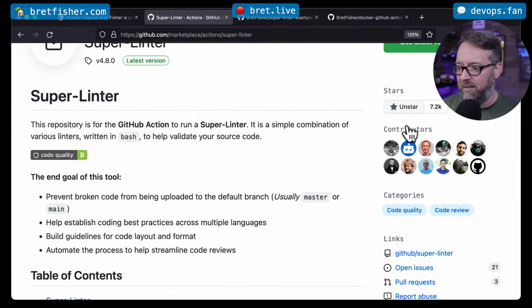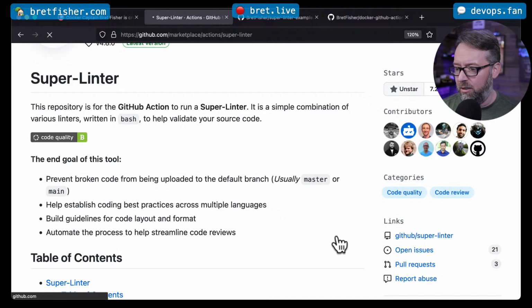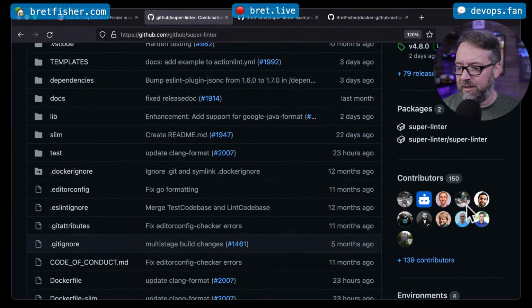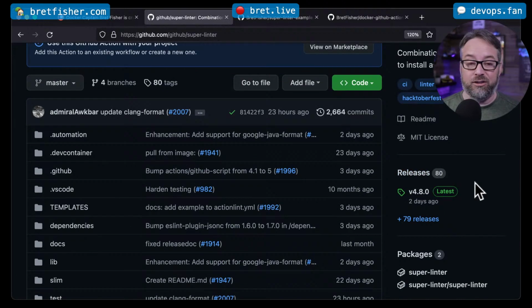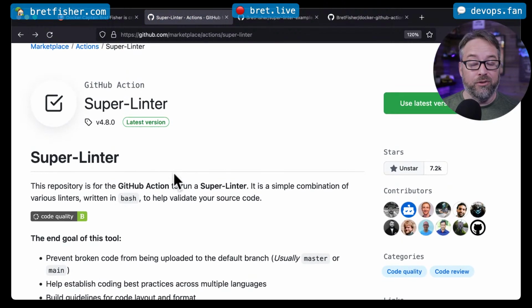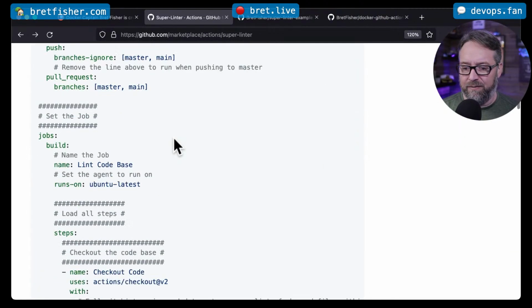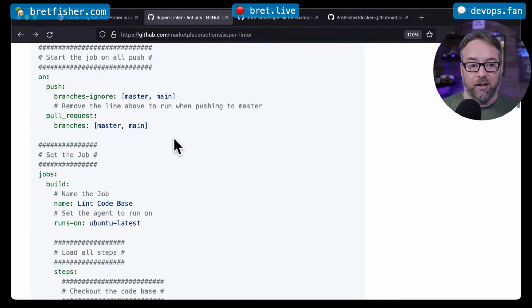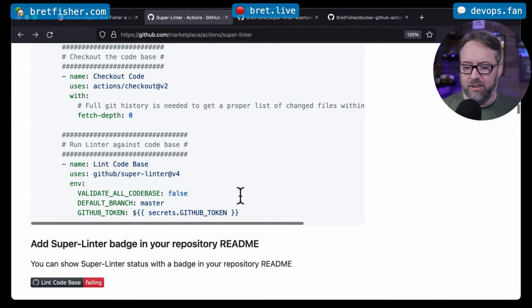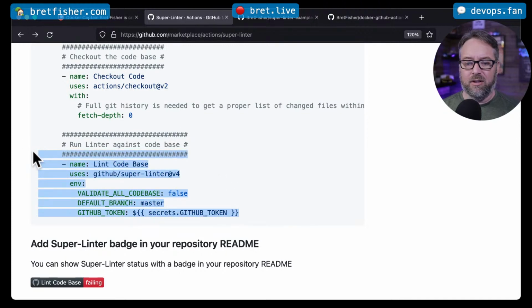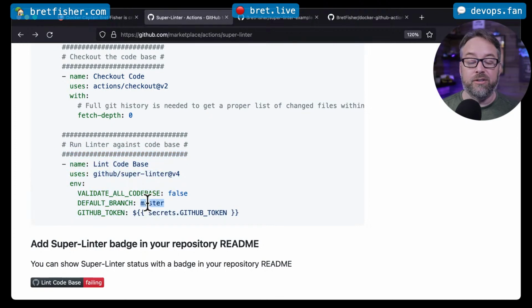If you go up here, you can see that there are no shortage of contributors on this project, 150. And they just released two days ago the 4.8, which is what I think added the Gitleaks security scanner. But the way you implement this tool is like any other GitHub action. They have a sample, and once we get past all the configuration, you see that you would just create a workflow, and the meat of this is really just right here. You basically just call this action, and you give it your GitHub token and tell it what your default branch is, and that way it does a comparison.